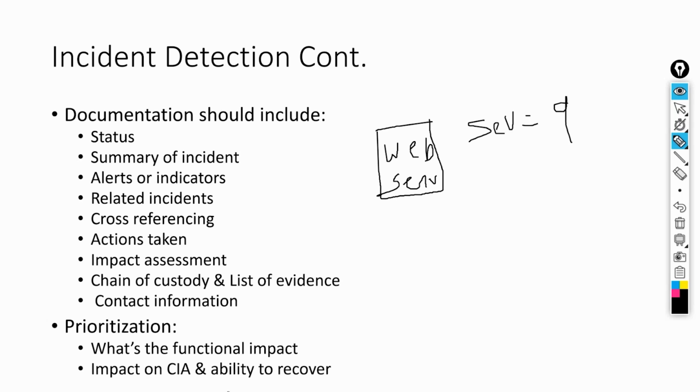At the same time, we have a database server. Let's say we have an MS SQL database server. Now a vulnerability is found on this MS SQL database server, where they are telling that there is a critical patch which is missed. Now the severity of this is considered as 6.